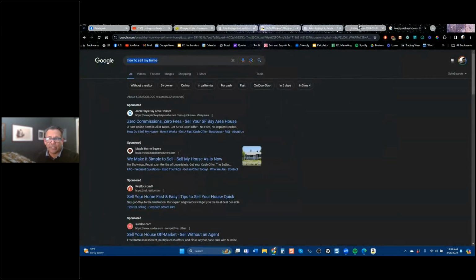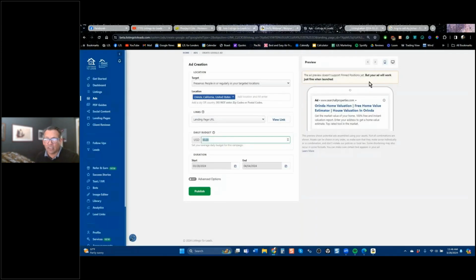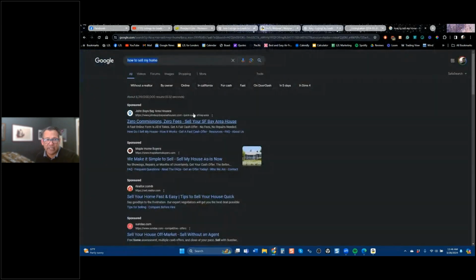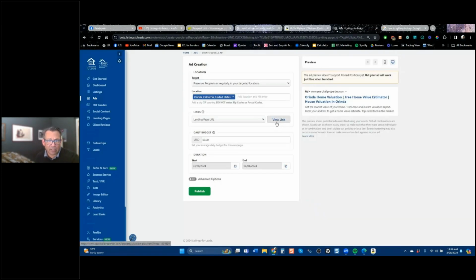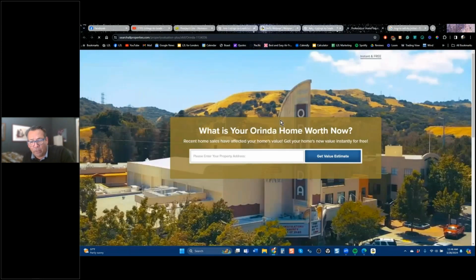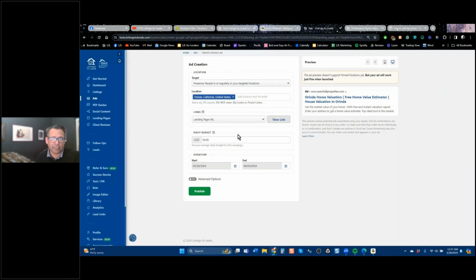So if I click here on ads and I change it to desktop view instead of mobile view, this is what it looks like. If we click here, you don't have to, you'll see the landing page that I created for Orinda. So you know if they click on the ad, they're going to land here. Okay. And then this is going to ask them for their address and stuff like that. Okay. But let's talk about that budget, because that freaks out a lot of agents, and it's understandable. $350 in 7 days.